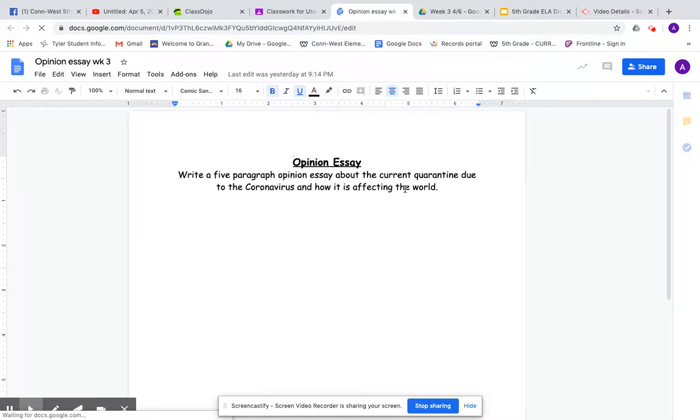It says, write a 5-paragraph opinion essay about the current quarantine due to the coronavirus and how it's affecting the world. And when we're talking about the world, it's obviously going to be your life. It could be how it's affecting what you just see in society, period. Maybe things that you've noticed on the news or you've heard about on the news. But you're going to write an opinion essay about everything that's going on right now in the world with the quarantine due to the coronavirus.